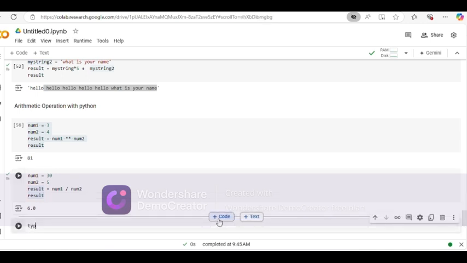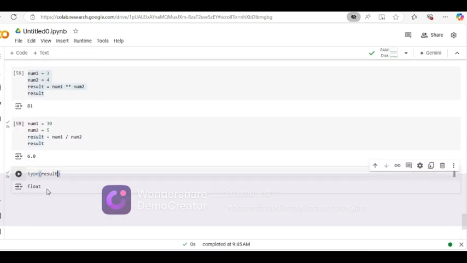So let's say type of results is going to give us float. So float is another unique or primitive data type in Python. It's like numbers that end with decimals or begin with decimals, right? So that is what a float is.